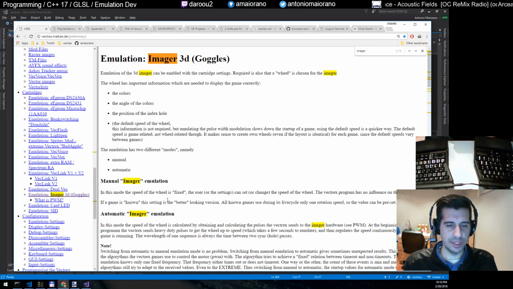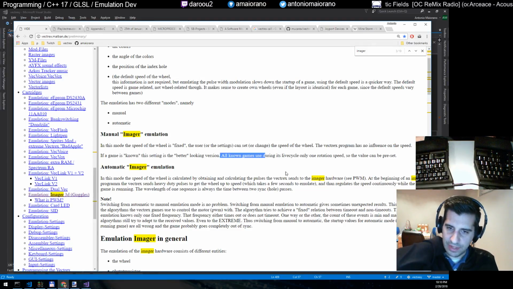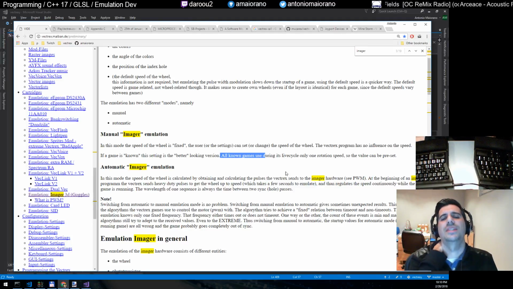So in this mode, the speed of the wheel is fixed. The user or the setting can set or change the speed of the wheel. The Vectrex program has no influence on the speed. If the game is known, this setting is the better looking version. All known games use during their life cycle only one rotation speed, so the value can be preset.